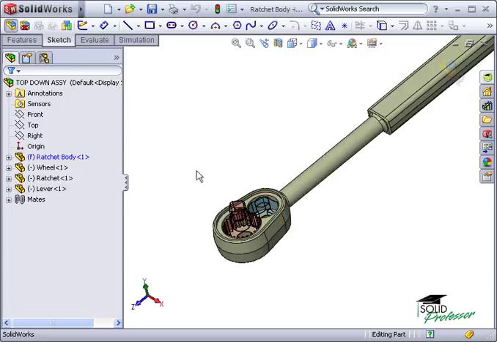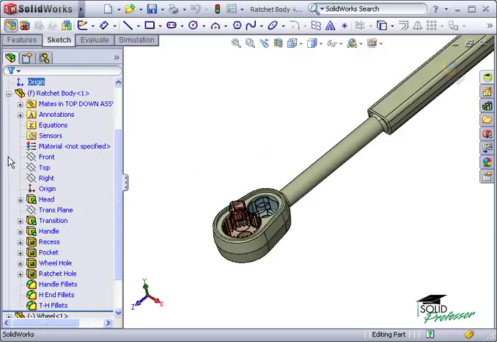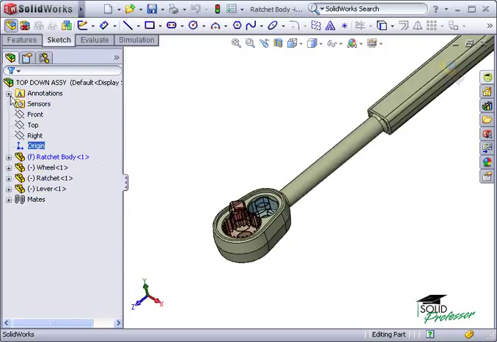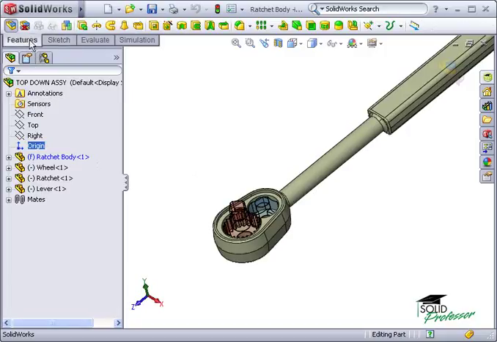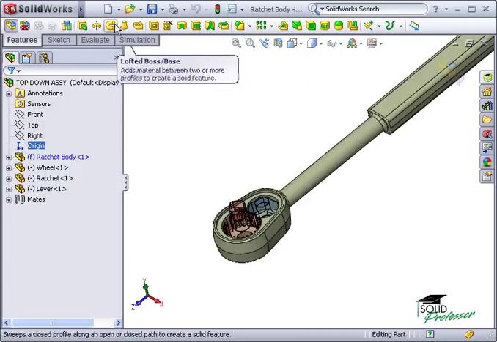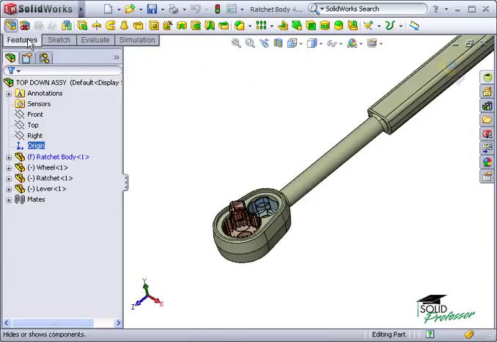This makes it easy for me to focus on the ratchet body as I make changes to it. And by the way, this automatic transparency behavior is controlled by an option that we'll examine in the next lesson. To further isolate the component I'm working on, notice the part name and the features of this component have changed color in the Feature Manager tree. Notice the Assembly toolbar now includes many of the commands found on the Features toolbar. This eliminates the need to activate another toolbar when you work in Edit Part mode.